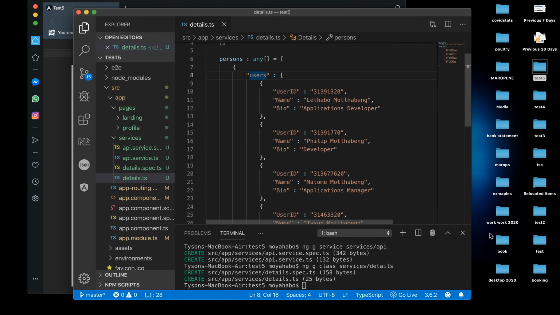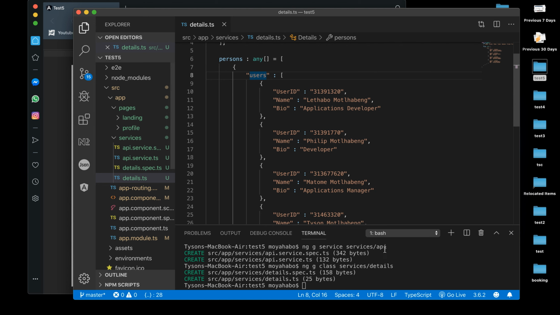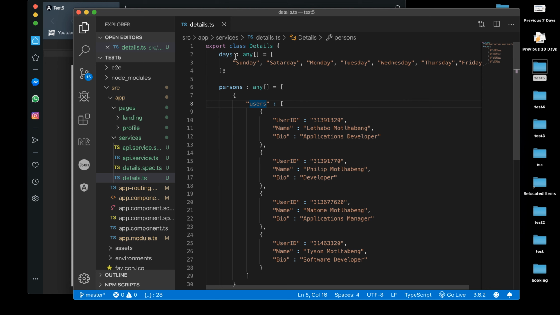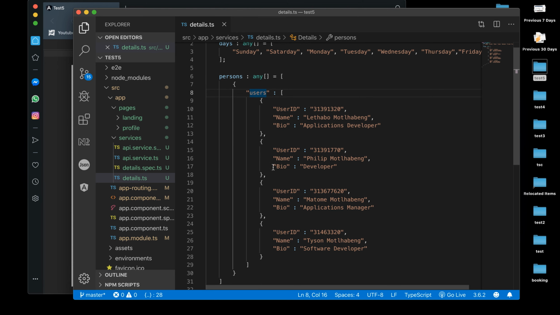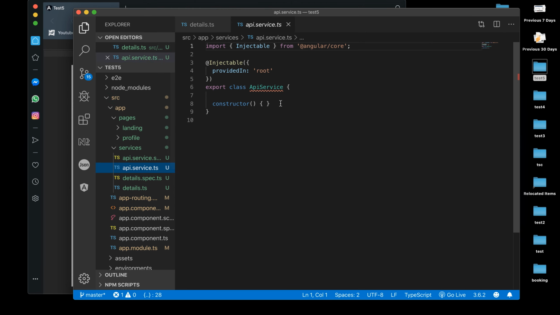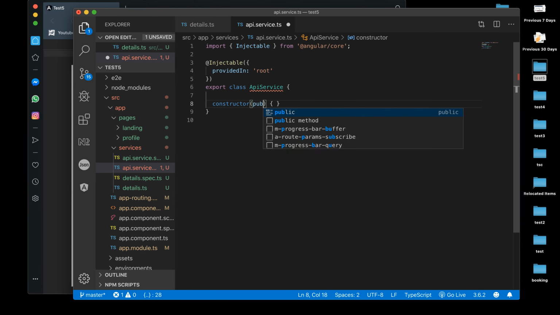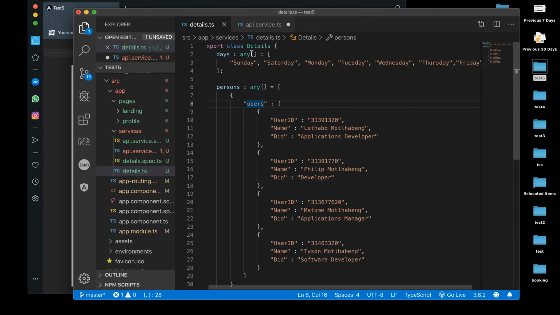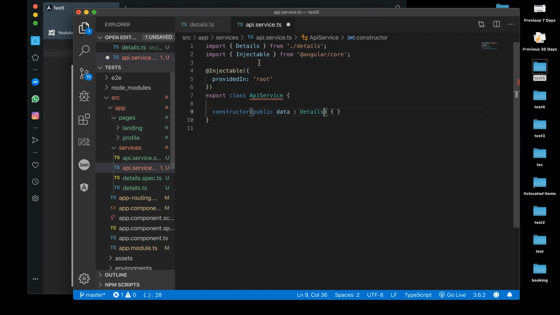So we have this currently. So what I'm gonna do now, I'm going to import this inside our services class, inside our services file. So this is the services. So we're gonna go here and create a new variable, public data. So public data must be equal to the details. Details is the name of the class that we exported. So it automatically imported it. So this is the directory, and now we can use it.